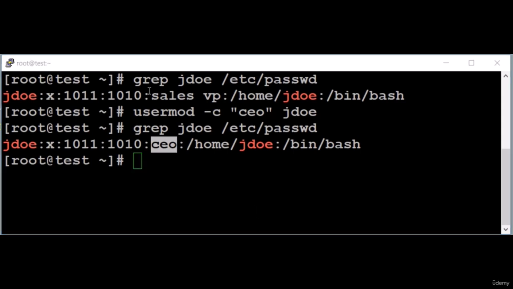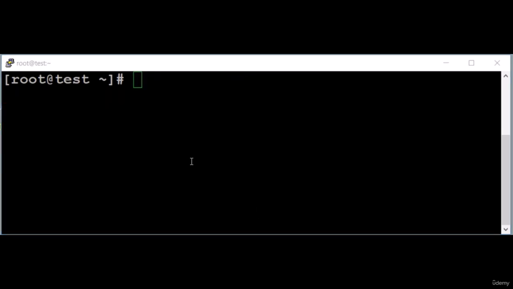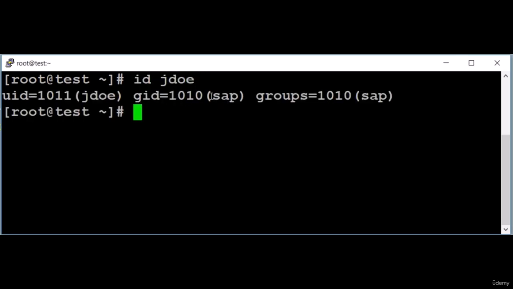Let's use a couple of other options. We can also use the usermod command to change a user's primary group. So let's look at this user's primary group. Let's run the id command on jdoe. That's the user. As you can see, this user's primary group is SAP. What if we wanted to change that?